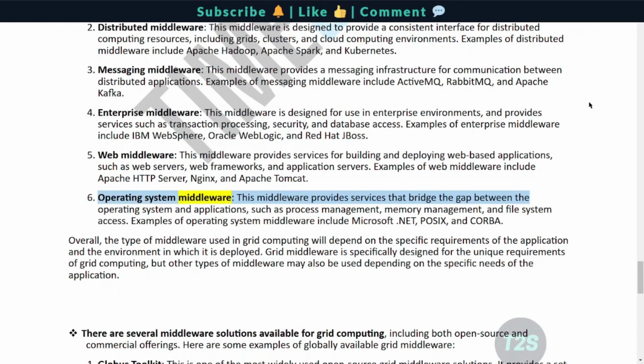Operating system middleware. This middleware provides services that bridge the gap between the operating system and applications, such as process management, memory management, and file system access. Examples of operating system middleware include Microsoft .NET, POSIX, and CORBA.